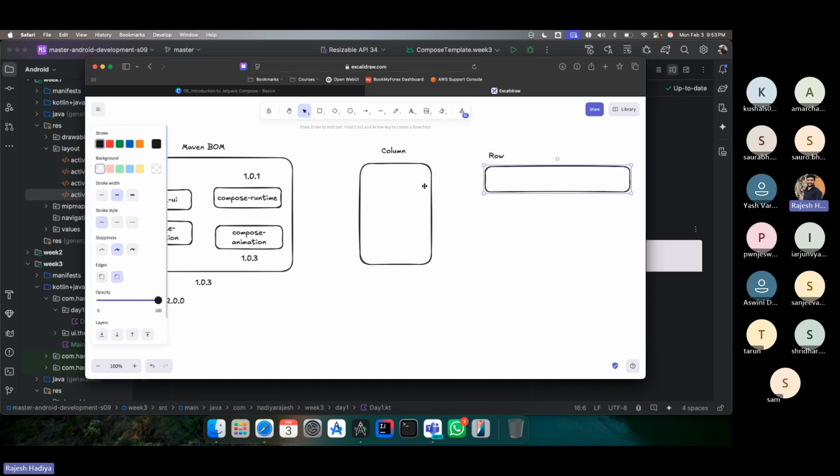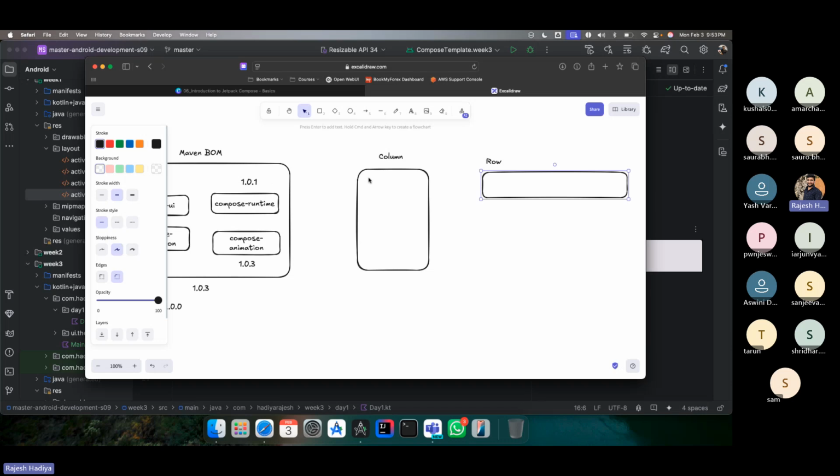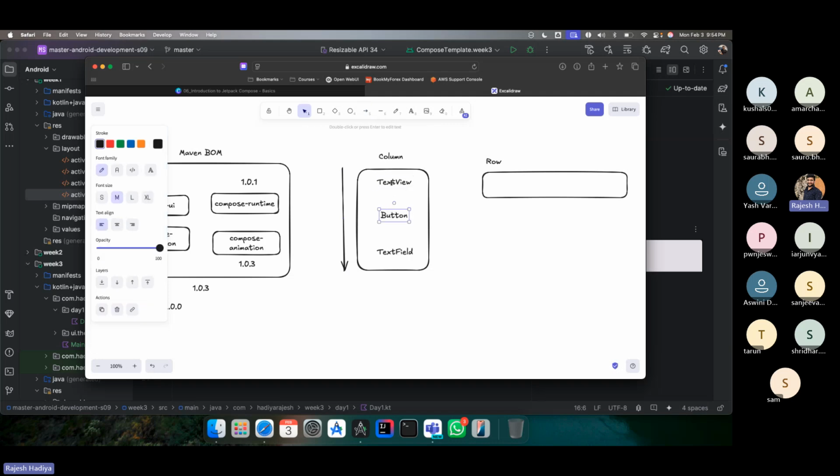Columns and rows. What does it mean? Let's say I want to keep my text view here, then I want a button here, and then finally I want my text field here, in this position on the device. So the arrangement of these things is vertical, right? There is a text view, below the text view there is a button, and after the button there is a text field. So when you want to arrange the items vertically, you use a column.